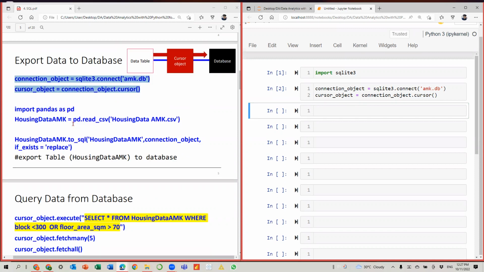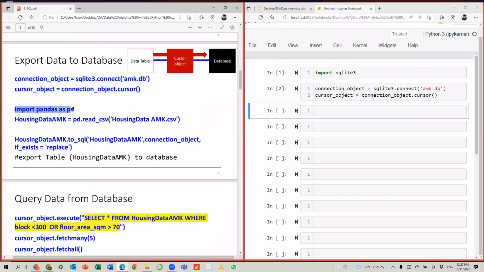Now after that, let's create a data frame. Right, so first of all, we import pandas as pd. Then we read the CSV file from the housing data AMK. This is a CSV, so we use pandas to read CSV and we create a data frame called housing_data_AMK.